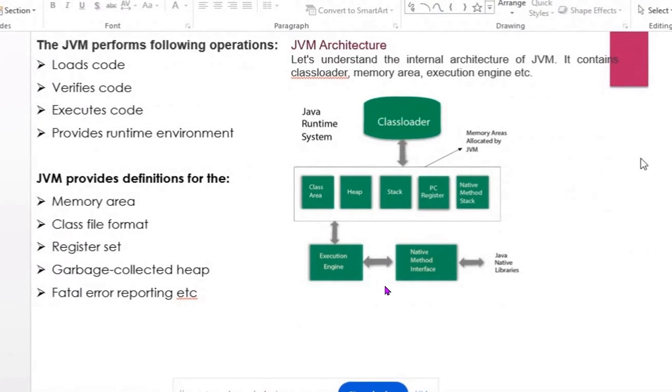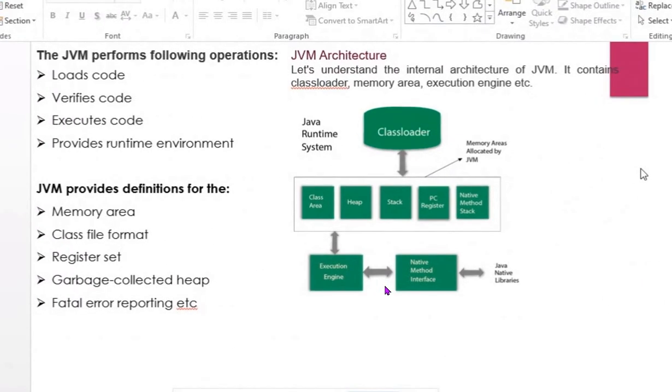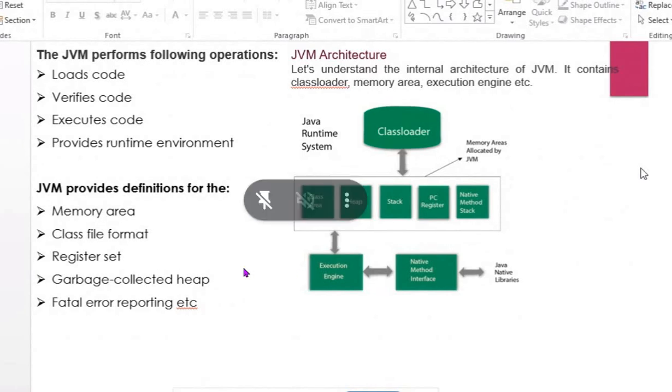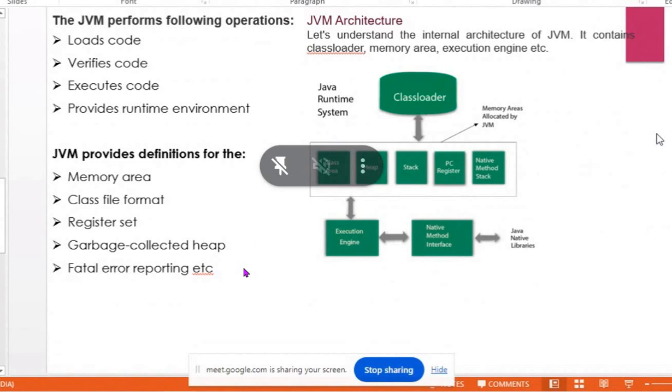So the JVM performs the following operations. That is, it loads the code, verifies the code, executes the code, and provides a runtime environment. So JVM provides definitions for the memory area, class file format, register set, garbage collection heap, fatal error reporting, etc.